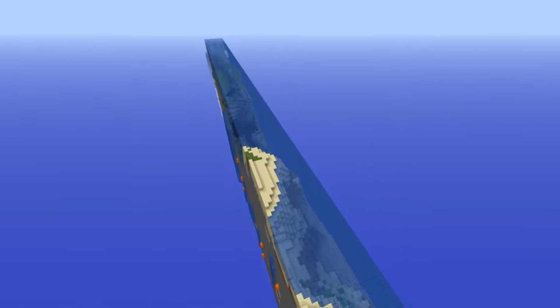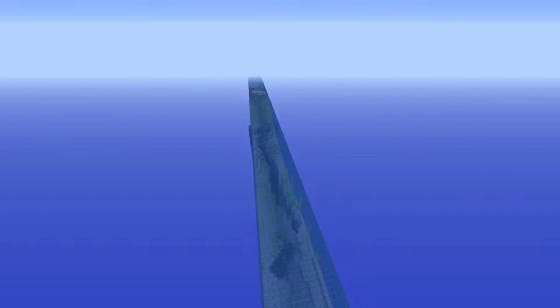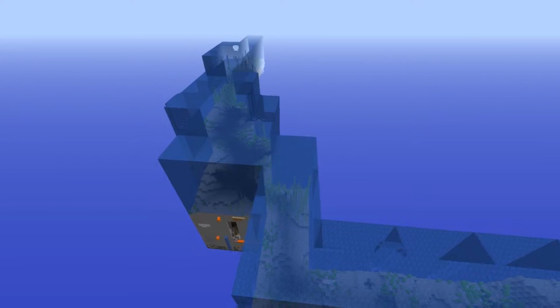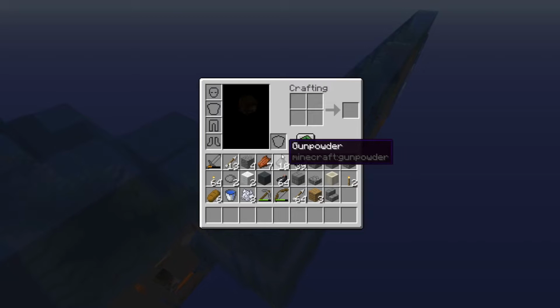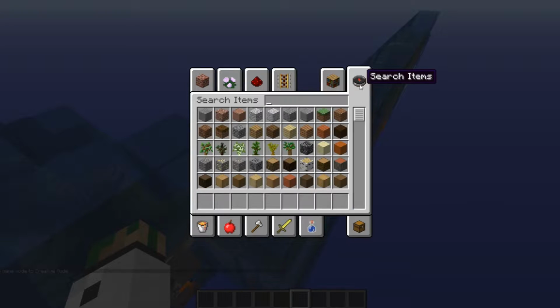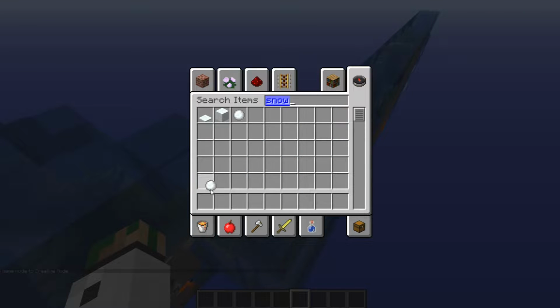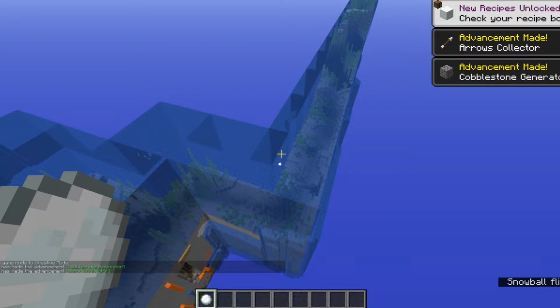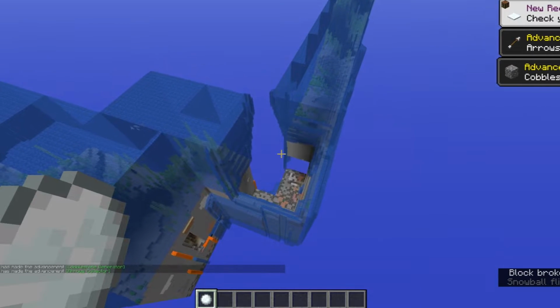And the reason we can't change this with MCEdit and we have to use this data pack is because MCEdit is not updated for 1.13. So I decided to make this data pack instead. What you're going to want to do is go into creative mode and give yourself a snowball. Now that you have the snowball, you can throw it and it will delete in a 20 by 20 area.